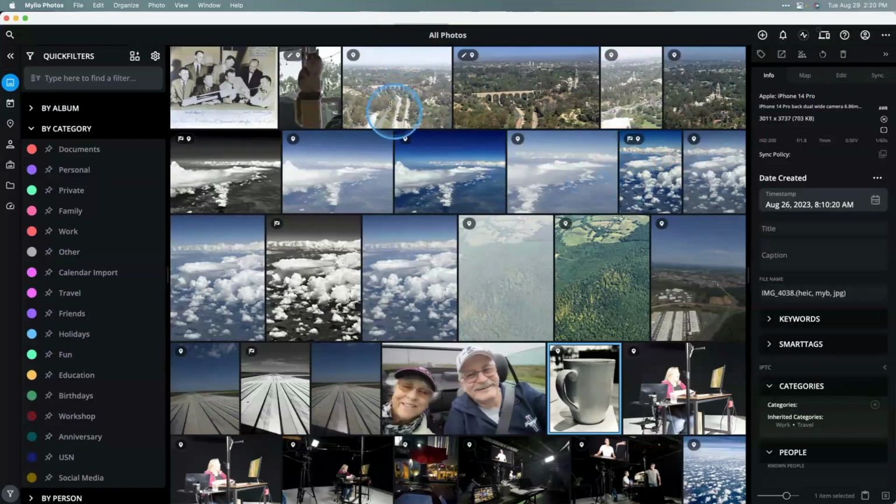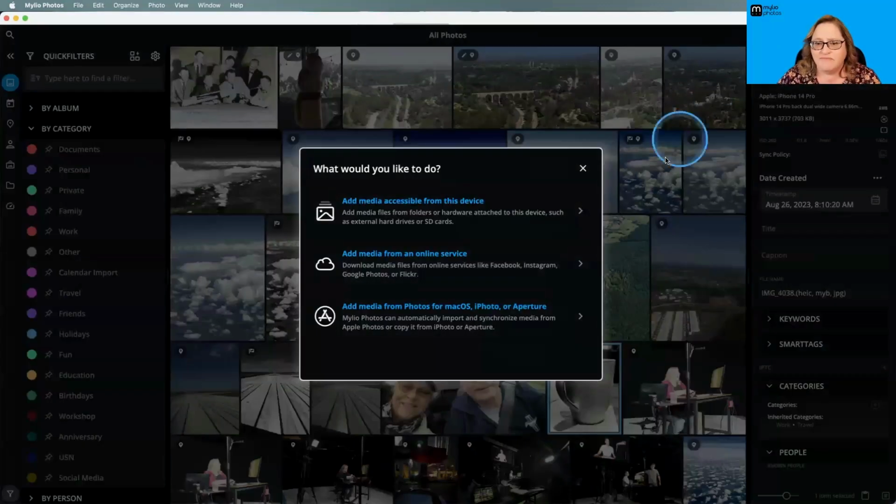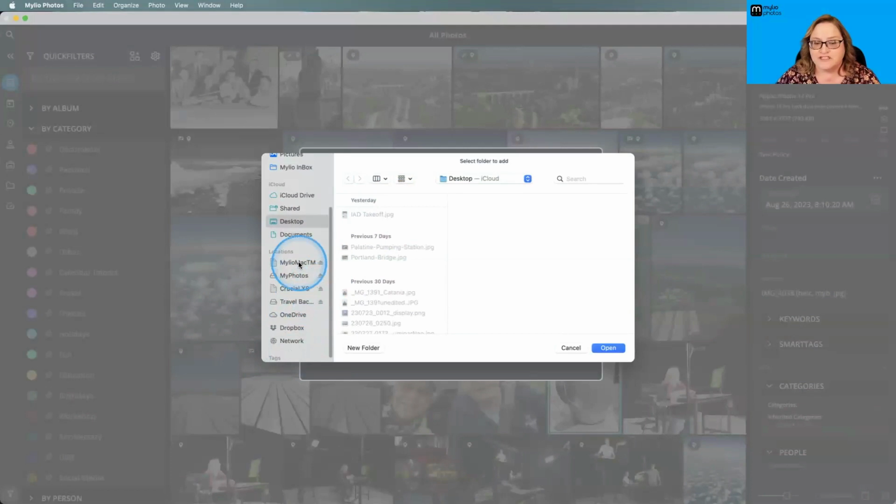Directly import. I don't think I know how to do that. Lori, if you could pull up the instructions in the manual for importing from a memory card, but I'll show you here really quick. If you click on Add Media, Add Media accessible from this device, when you connect a memory card, it's going to show up as one of your locations. And you simply select the memory card, and it's like adding and copying media from anything else.